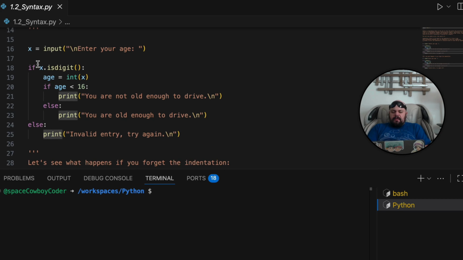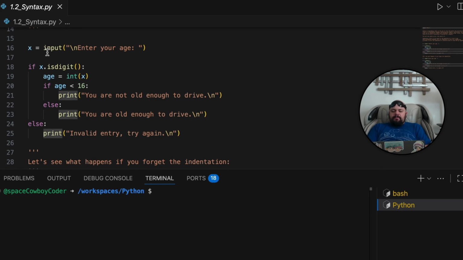program that I created, and what this does is it will ask the user to enter their age, and then if that thing that they enter is a digit, it will assign that value to a variable, and if the value stored in that variable is less than 16, it'll print out you're not old enough to drive, and otherwise it'll print out you are old enough to drive. For anything else that the user types in, it will print out invalid entry. So that's basically what this program does.